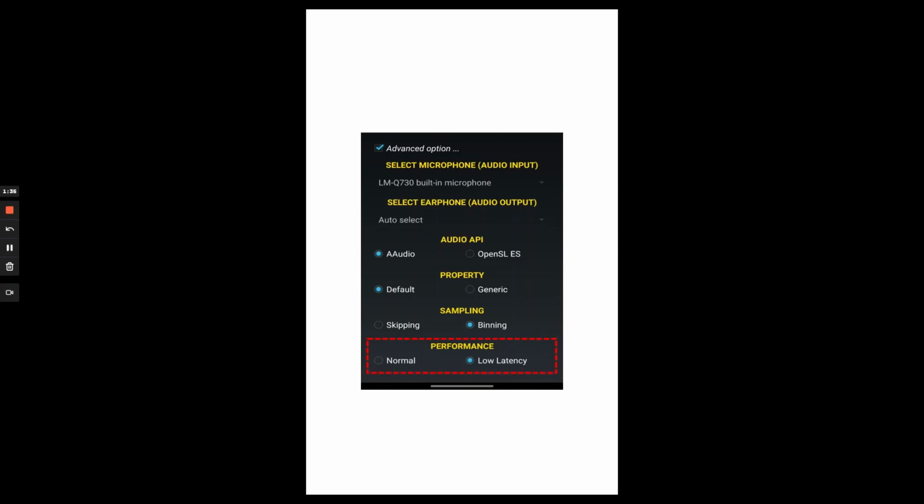Performance. Low latency mode. Reducing latency is most important. Normal mode. High quality conversion, no particular performance needed. If it does not work properly in versions below Android 8.1, select normal instead of the default low latency.